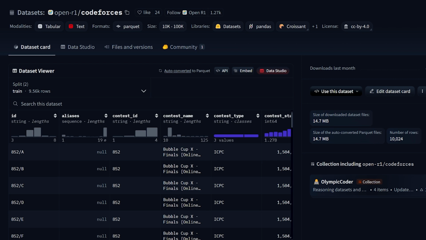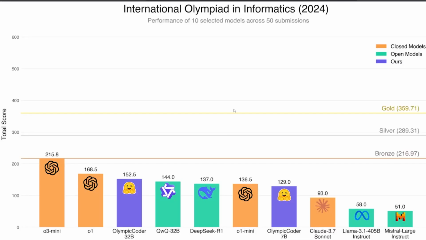This dataset includes a vast collection of competitive programming problems and solutions. They fine-tuned the model to enhance its ability to generate accurate and efficient code solutions for more complex algorithms and challenges. And according to this benchmark for IOI, the 7 billion parameter Olympic Coder is somehow beating the Claude 3.7 Sonnet model, and the 32B version of this model is on the same level as o1.